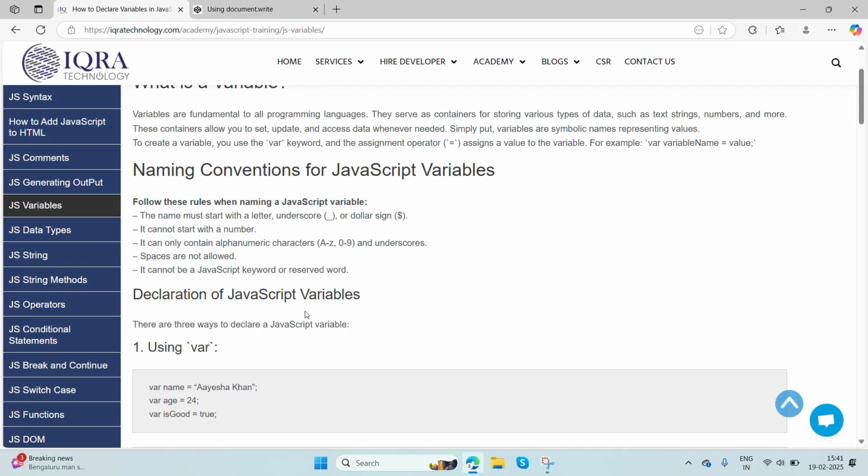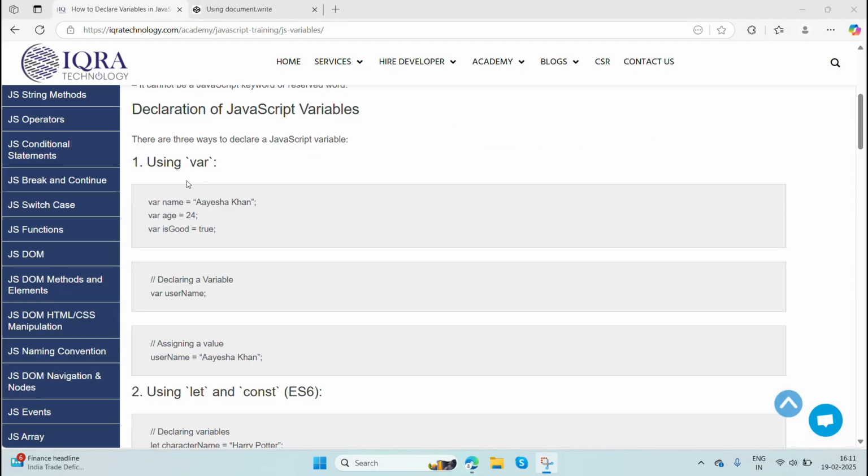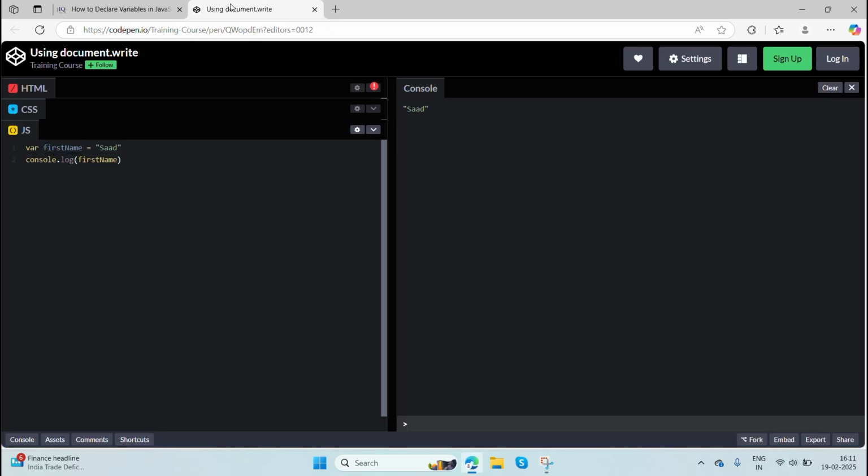Now let's head to the declaration of JavaScript variables. There are three ways to declare a JavaScript variable. First, using var, second, using let, and third, using const. Now we will look at each one by one. First, we will look at var. This is the one that we did before. This is the best example, where we have written var and the variable name, and we have given a value to the variable, and we have console.log first name, and here is the output.